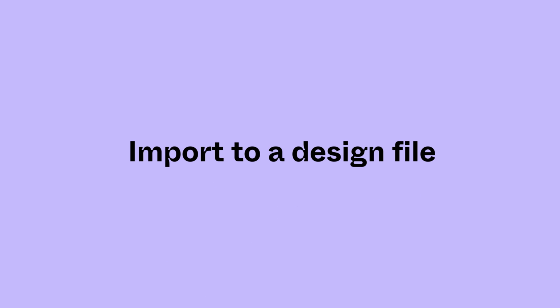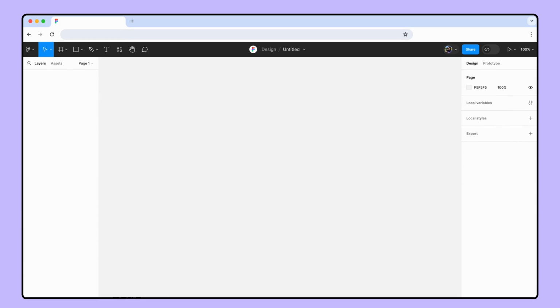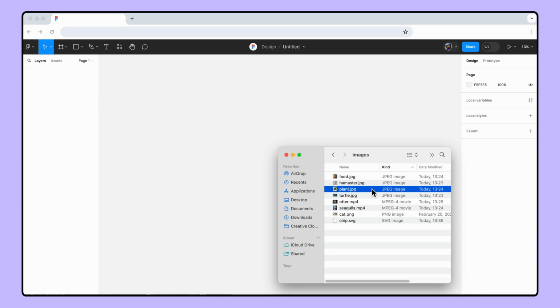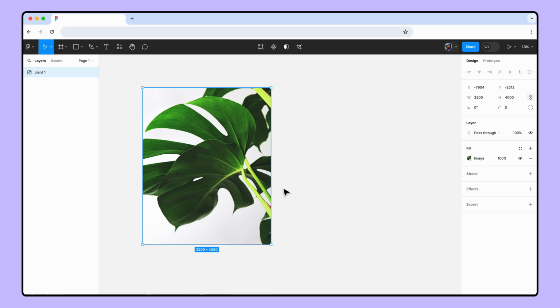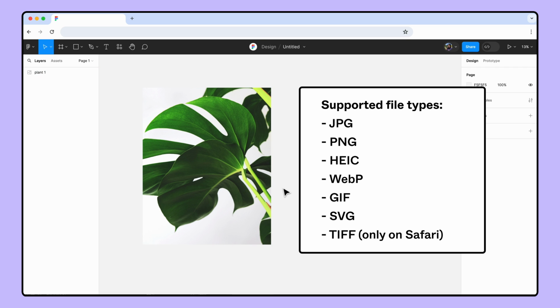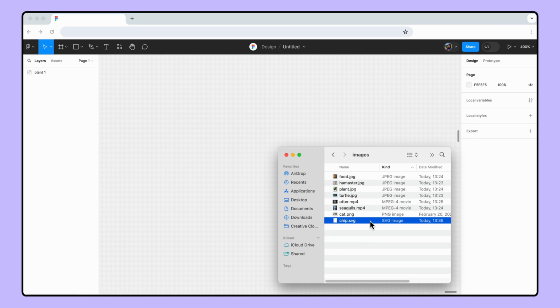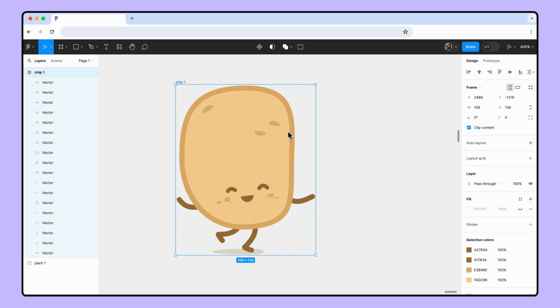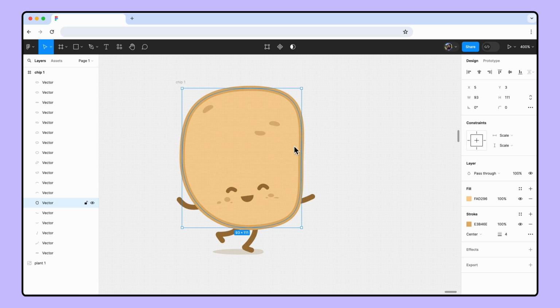Now that we know more about importing files to the file browser, let's talk about adding assets directly to a design file. If you have edit access to a file, you can drag and drop images onto the canvas to import them. As long as the selected file is supported, Figma will add it to the canvas. When importing SVGs, keep in mind that they are no longer treated as an image and are converted into vector layers.